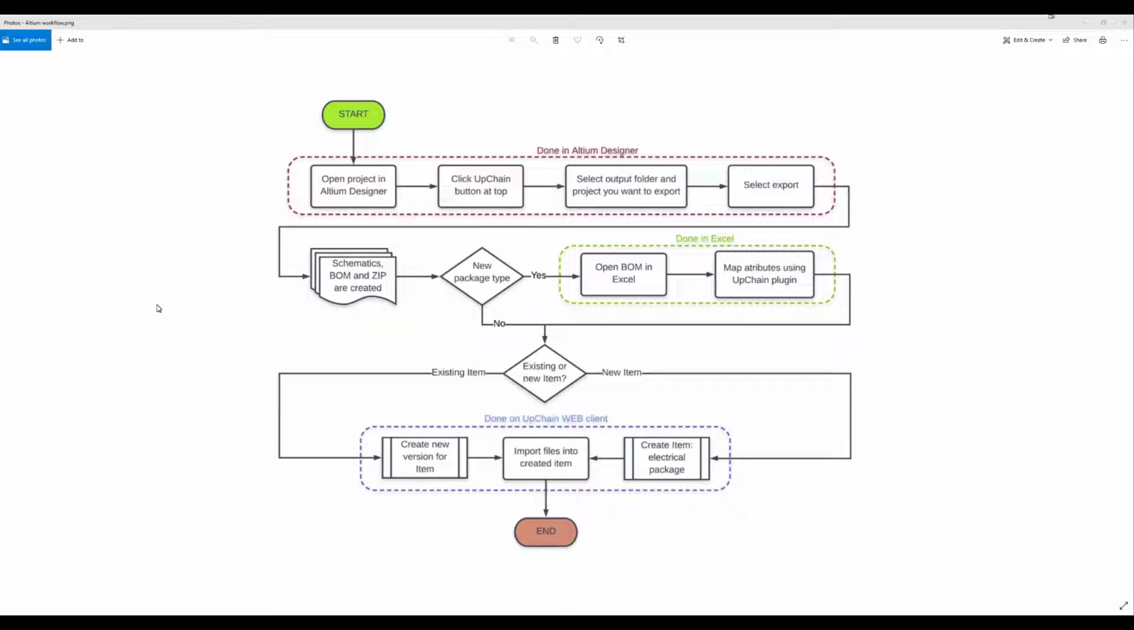The intention of this video is to describe how Upchain can be used to import electrical or eCAD data. Basically, Upchain needs three things to build out the bill of materials for something like a printed circuit board. Specifically, it needs a PDF of the schematic, a BOM in Excel format, and a zip file which contains the actual project files, although the zip file is actually an optional step. So these three things are what Upchain will ask the user for when importing electrical information.